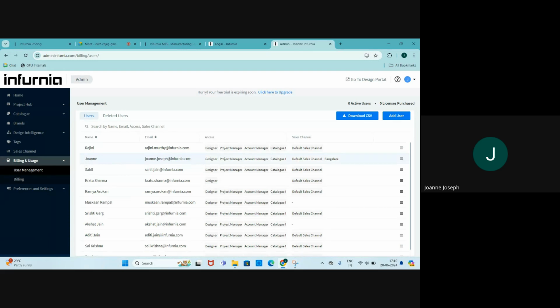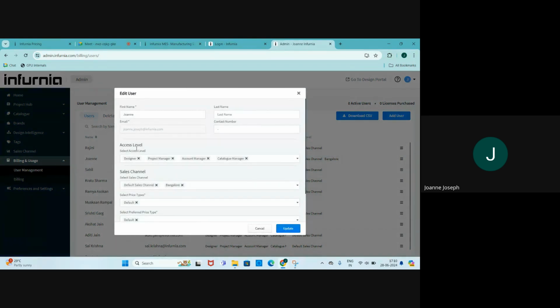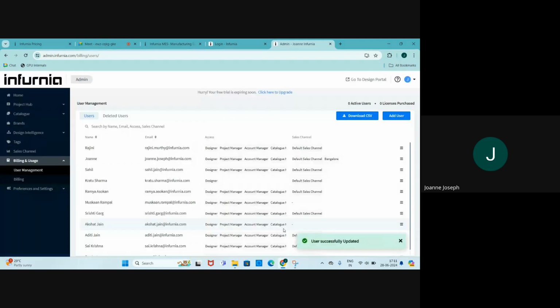You go to billing and usage, go to user management, and let's say I want to give myself the user access to the MES portal. I click on edit access, again the same, select edit. And now in access level, you can see that we already have designer, project manager, catalog manager, etc. Now, if you select here, you can see that two more have been added. So this is MES user and MES editor. There's a difference between the two, which I shall briefly explain once we reach the actual portal. For now, let's just say I'm giving myself MES user access, and then I just go ahead and update it.